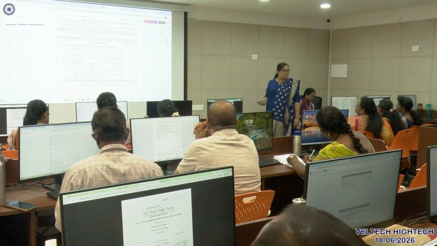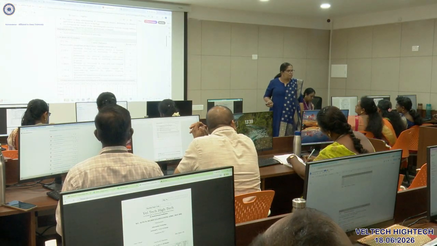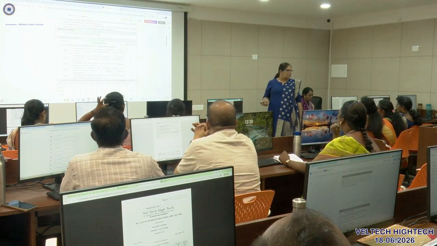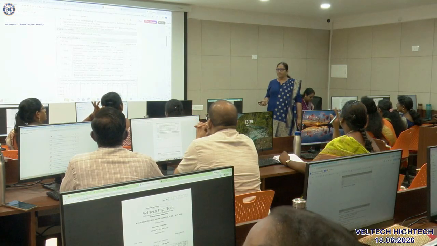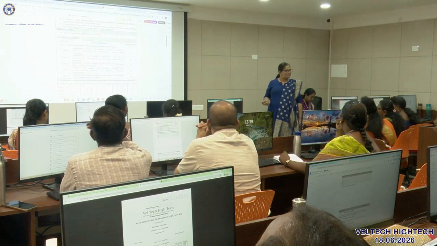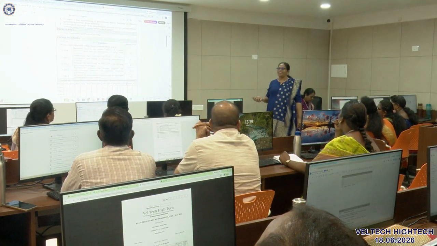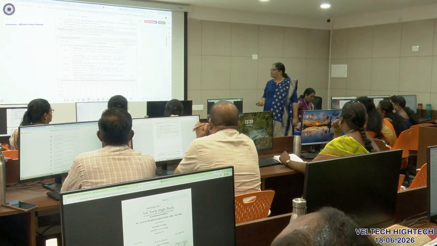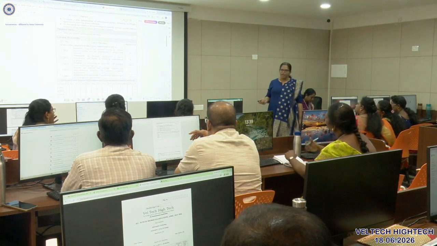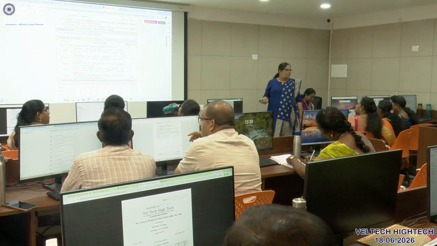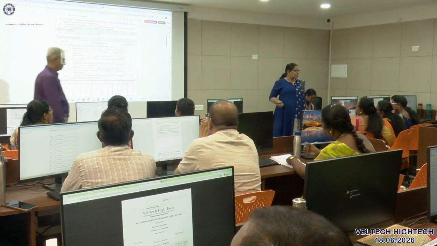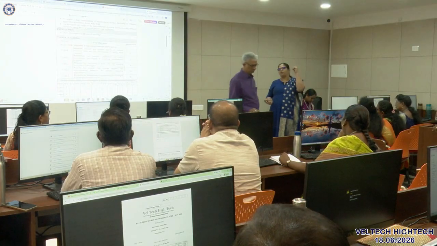Analyze and apply are K3. You can keep it at either K3 level. So this one, recognize, is K1 level. If you want to be specific, this is K1 level. So first, your CO, what you have mentioned here, has to match with your Bloom's taxonomy. This is the first thing you have to do.